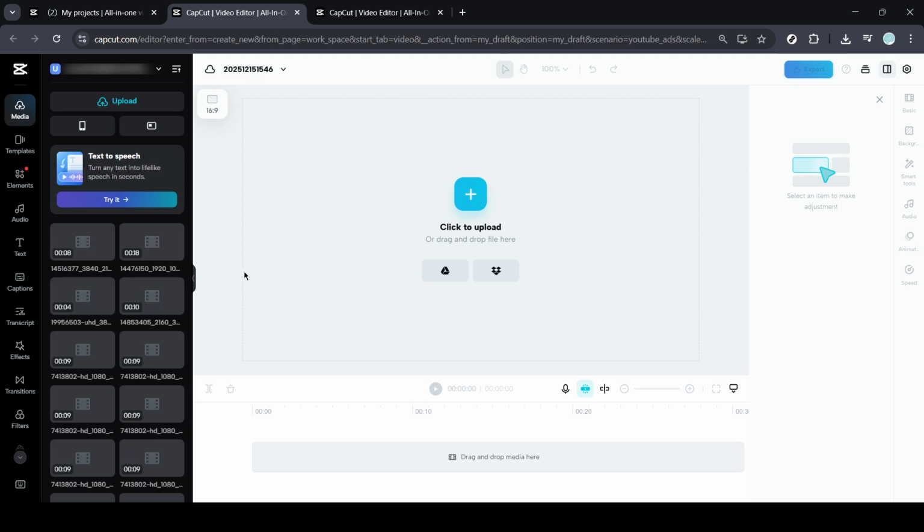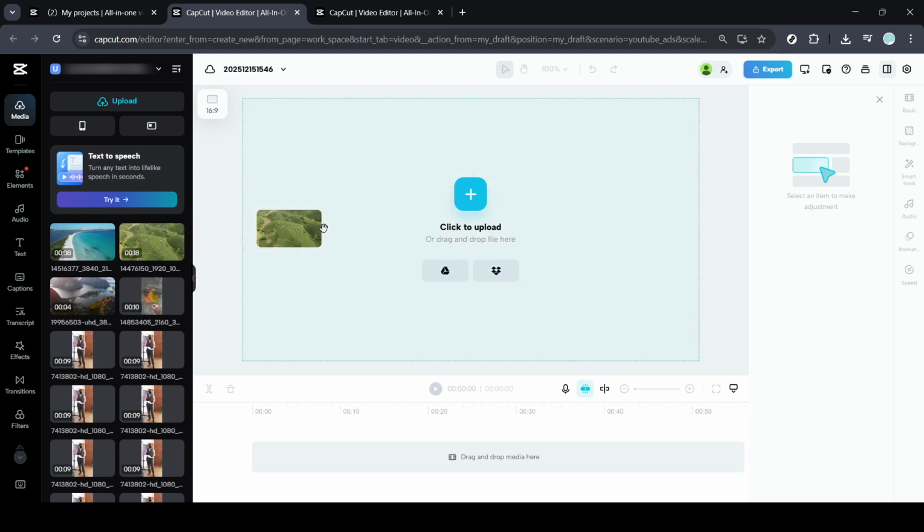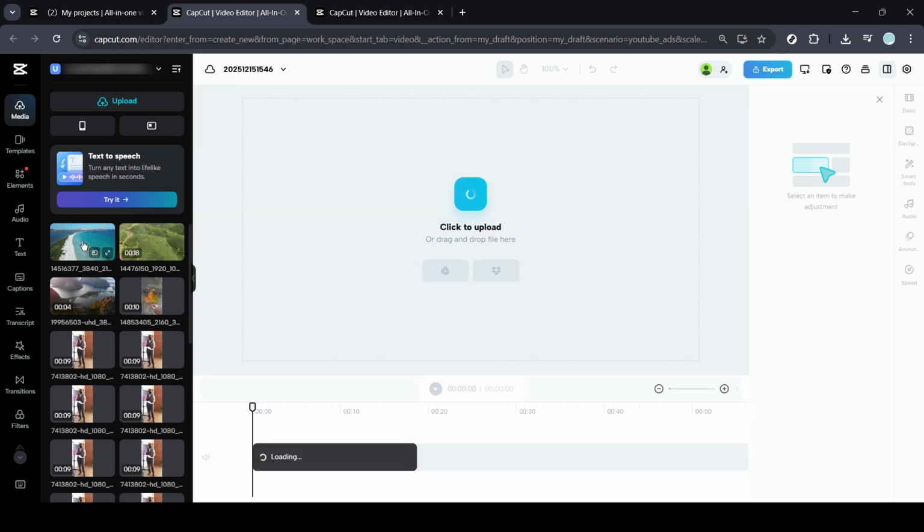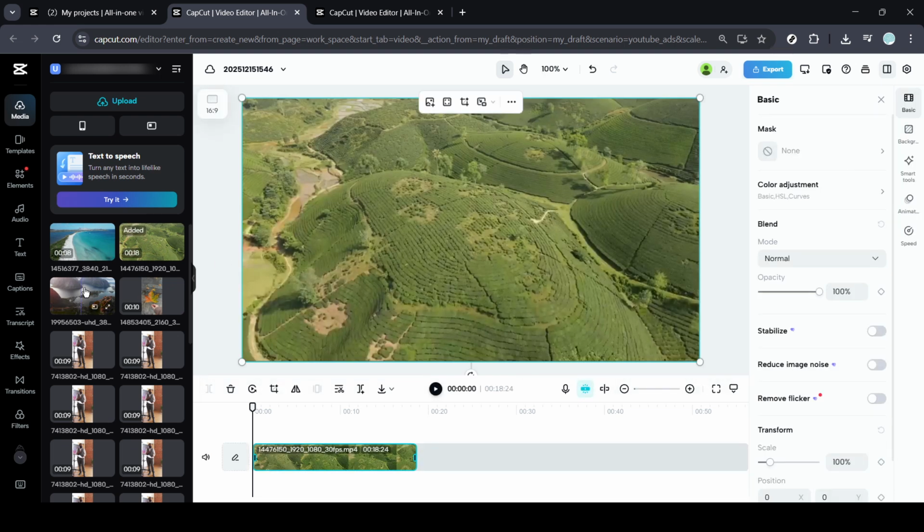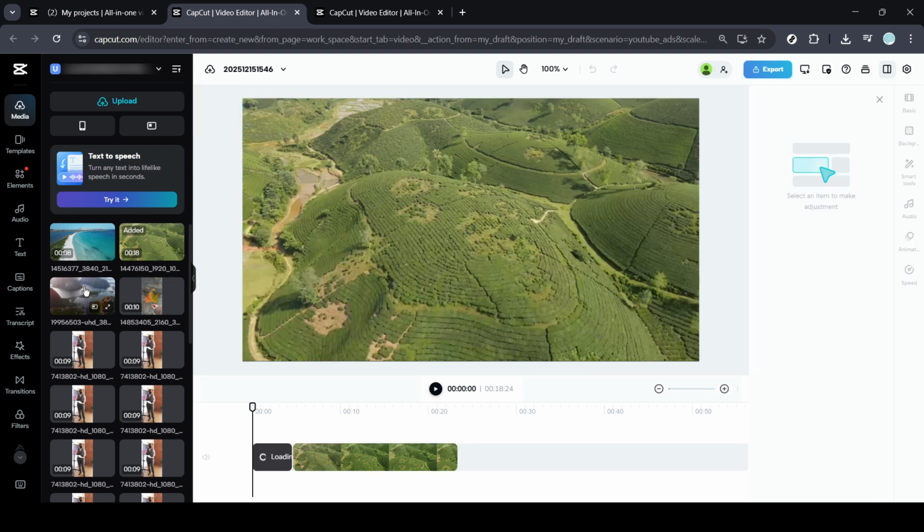Bring in the highest quality versions you have for the best results. If your footage comes from different cameras or phones, that's fine. CapCut handles a mix of resolutions smoothly. Name your clips clearly so you can find the best moments quickly, and give the app a moment to finish processing before you move on.